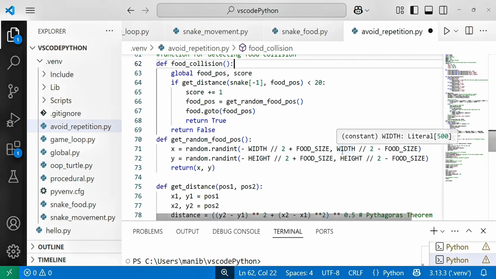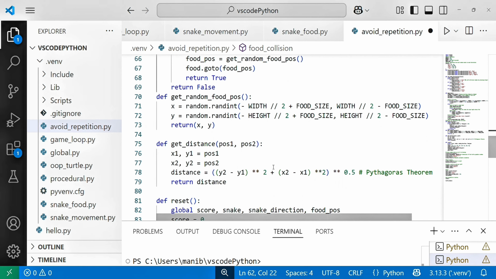So when it is positive, then we will do minus, and when it is negative, then we will do plus. And same here for the y direction. So random.randint minus height divided by 2 plus food size, and plus height by 2 minus food size. Next we define get distance, and there is position 1, position 2, two variables. x1 y1 is position 1 and x2 y2 is position 2.